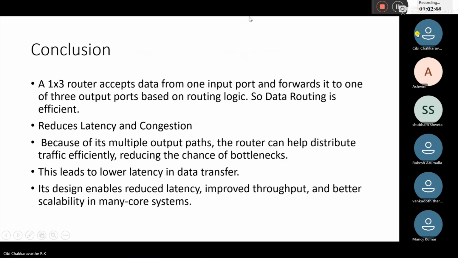Okay, this is the conclusion. As we all know, a 1x3 router accepts data from one input port and forwards it to one of three output ports based on routing logic. So, data routing is efficient, reduces latency and congestion. Okay, reduces latency means slowness. Okay, and congestion means traffic.